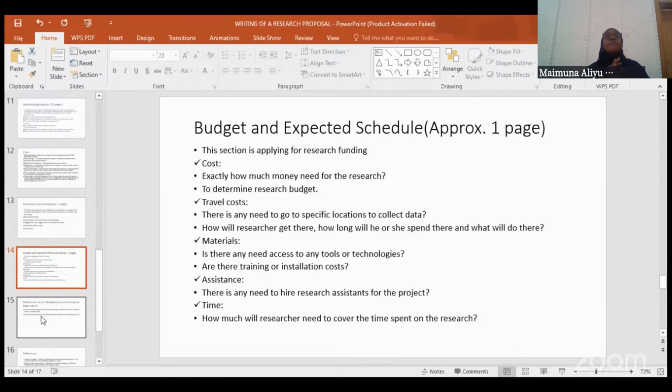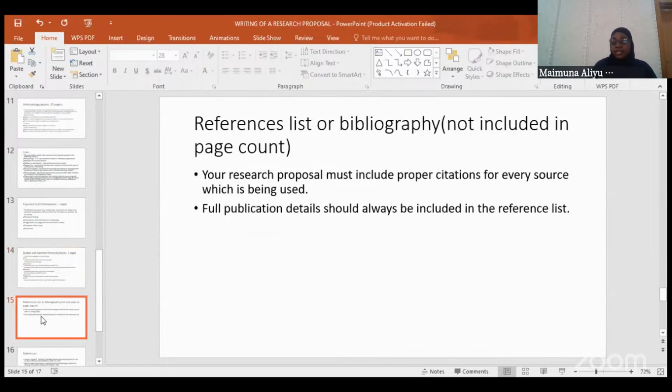All these are discussed by a researcher in the budget and expected schedules of a research proposal. The last component of a research proposal is the references list or bibliography. It is not included in the page count. In this component, a researcher includes proper citations for every source used in his research proposal. Full publication details should always be included in the reference list also.